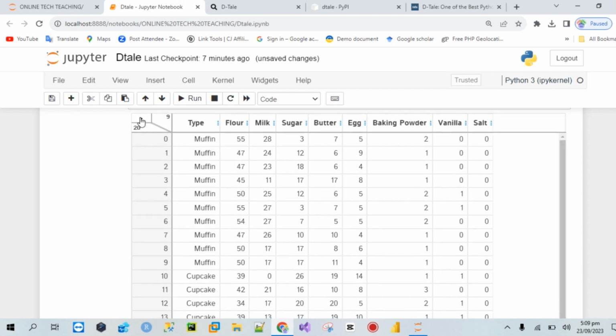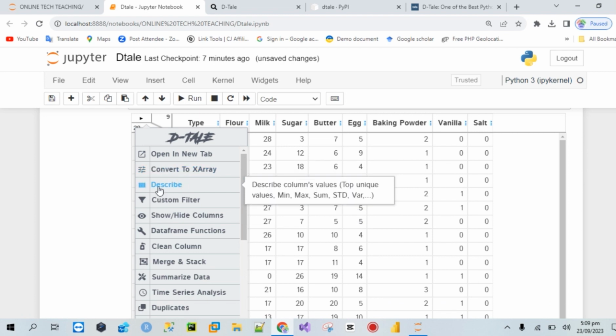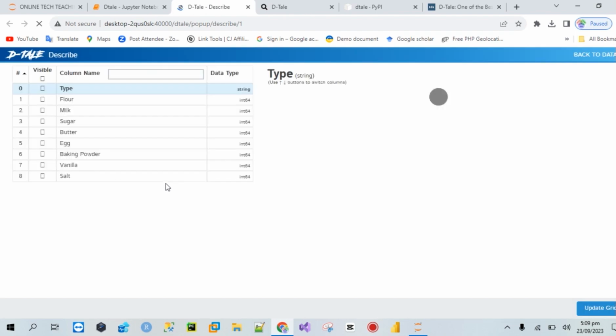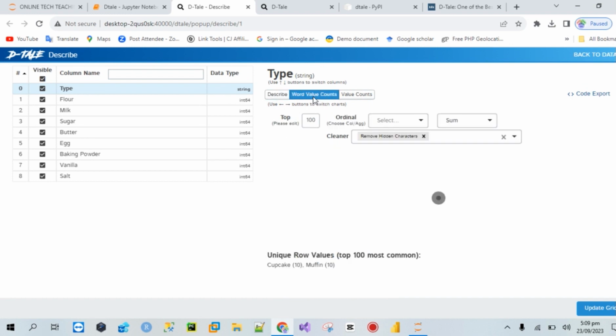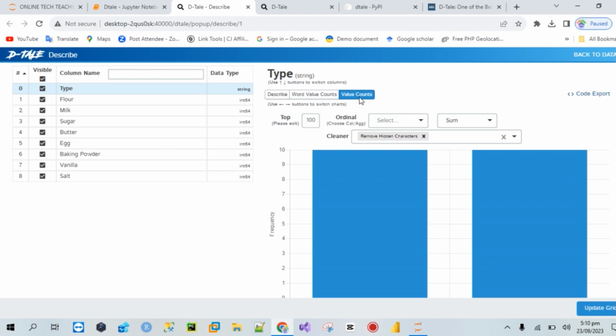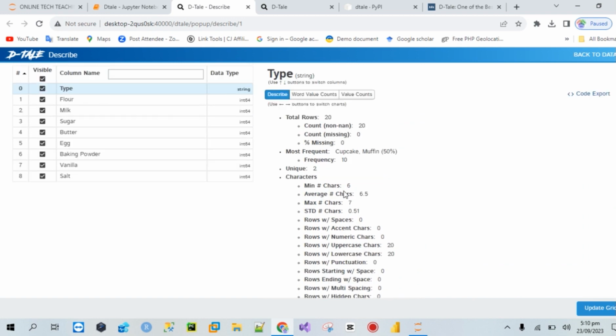If you go back again to that same button and click here, you have convert it to SRA. We have describe. If I click describe, it will give you a description about the details of the data that we are working with. Inside this description we have word value, and we have a value count. You see the description describes all the data and their values.